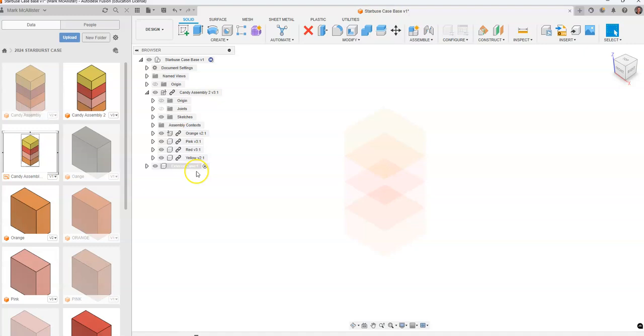I would like for you to note, again, that we are in the exterior case. You can see this little bubble highlighted right here. We are not in the main assembly. We are only dealing with one component, which is the exterior case. Let's go to Create Sketch.